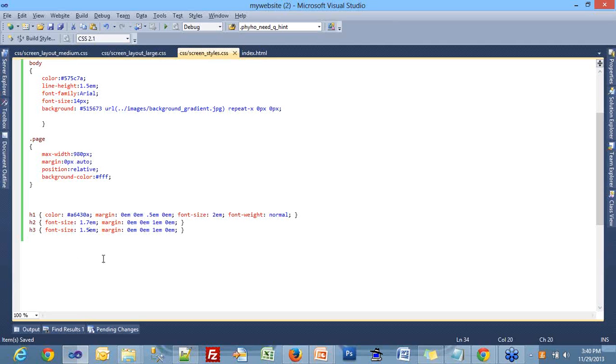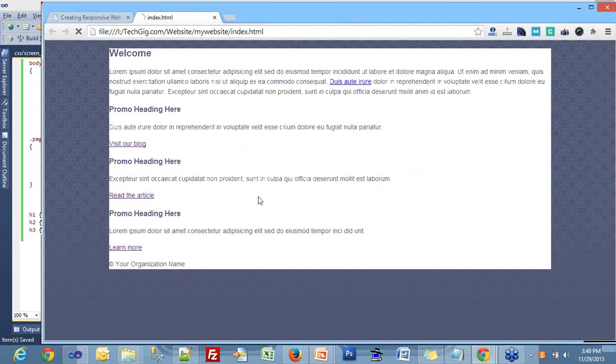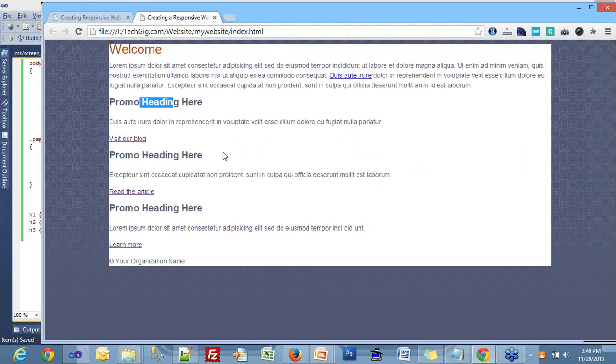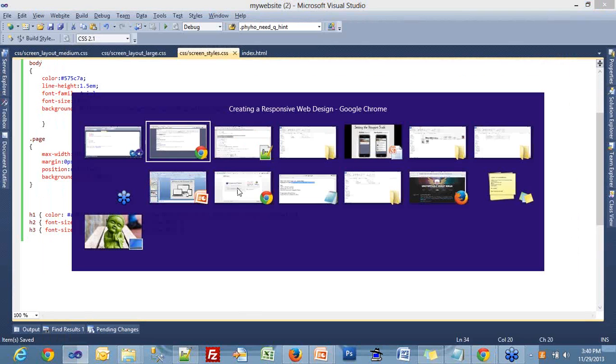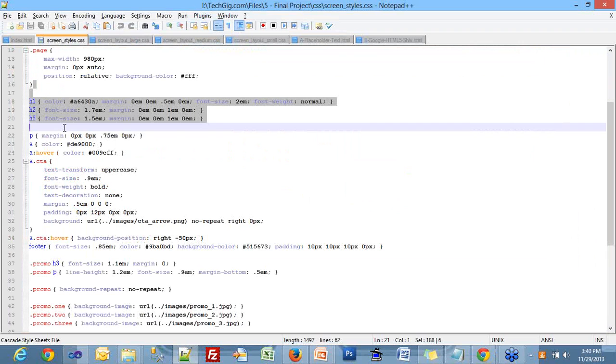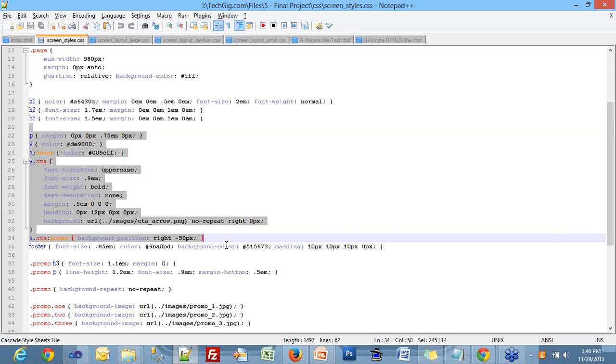So this will be larger than 50% of the base font size. Now let's save it and see what change will happen. Yes, now we have defined the color and the sizes. Then let's move back to our snippet file and copy this anchor text and paragraph.